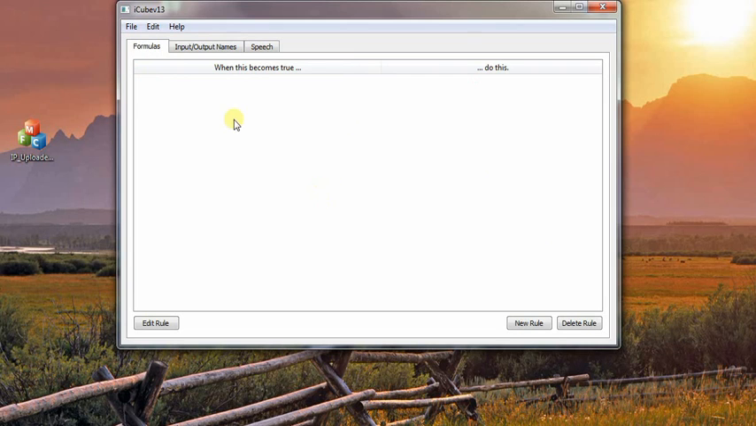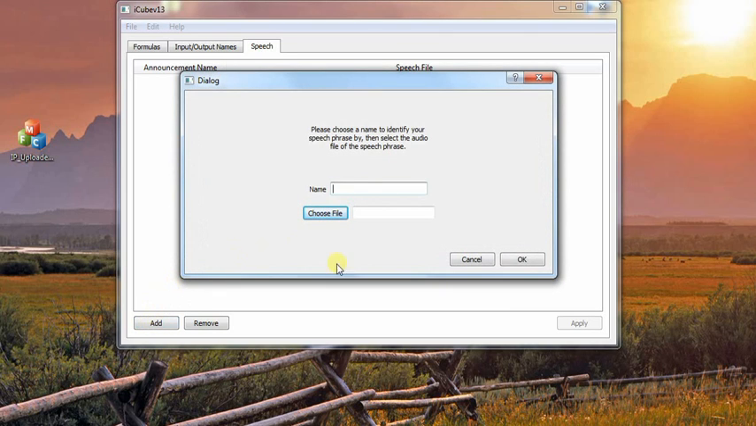For making an announcement, the first step is setting up the announcement that you want to make. So we're going to go over to the Speech tab at the top here. This is where we'll actually add the announcement sound file that we're going to use. So we'll click Add in the bottom left here. And here we can make a label for our announcement. We're just going to call this a test announcement.